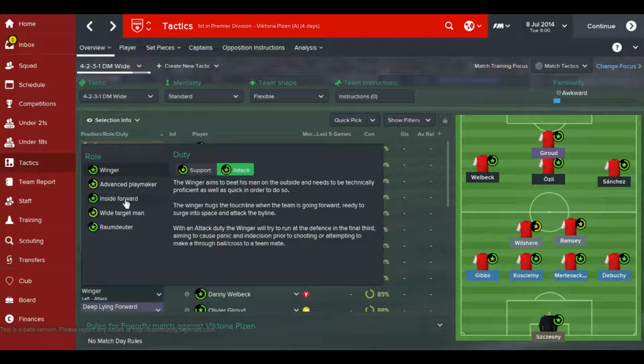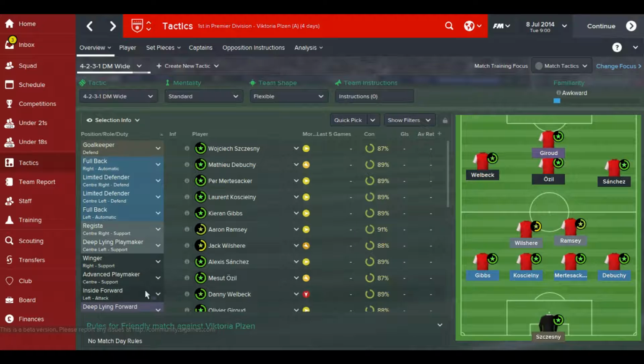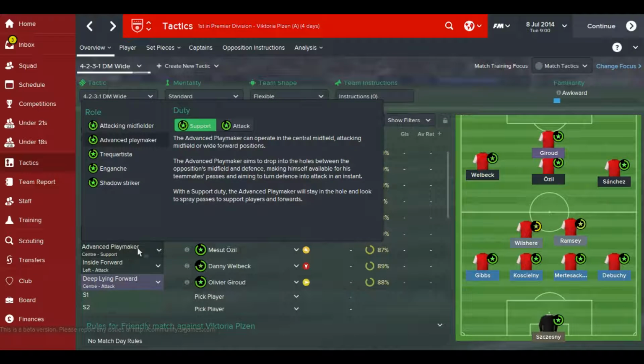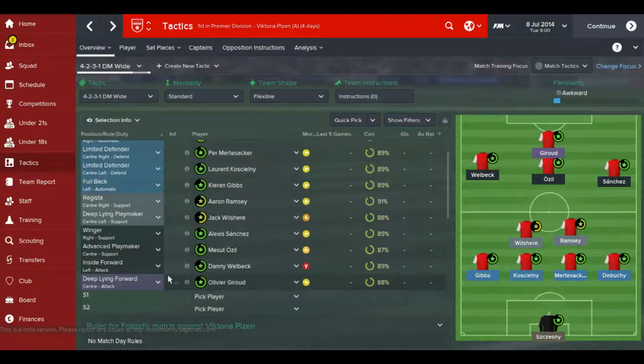So Danny Welbeck we're going to use as an inside forward, and because he can't defend, I'm going to use him on the attacking duty. Mesut Ozil, again, we decided that his best position was an advanced playmaker. So all I'm doing here, guys, is pretty simple. I'm just picking players where they're best at playing in their position. It's a really simple thing. So for the advanced playmaker, I'm going to put him on attack as well, simply because he's not the best at defending and making things happen like that.